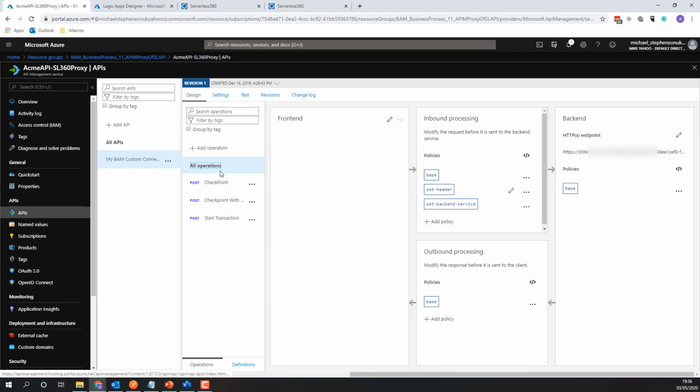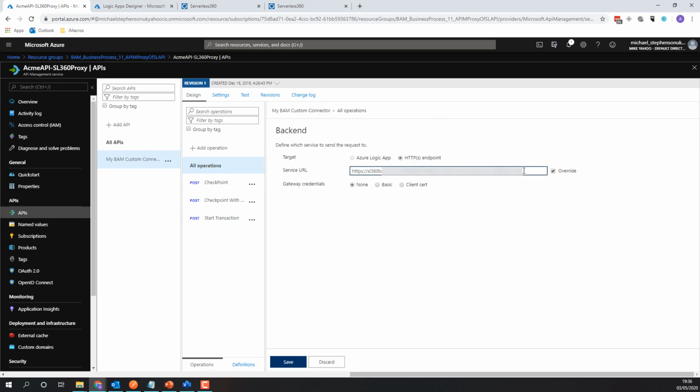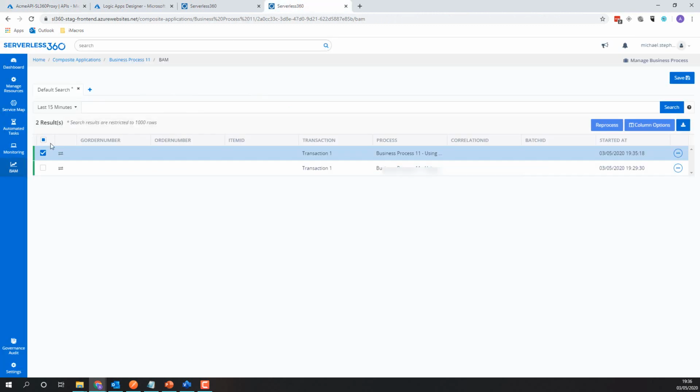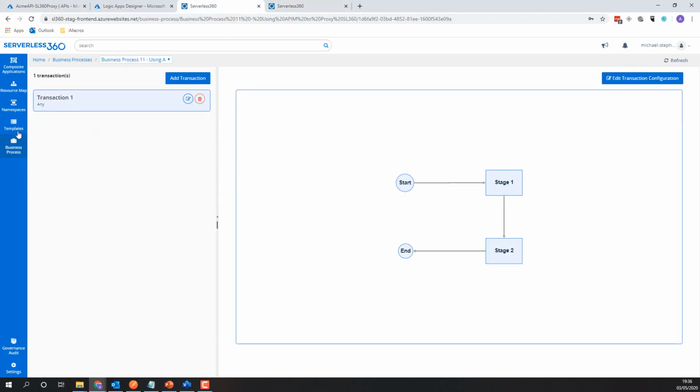The only things that I've really done, number one, we've got the back end service that's pointing to your endpoint on Azure. That's been set up. That's the one that I got out of the BAM portal. So over here, if we have a quick look, we go to the settings section.